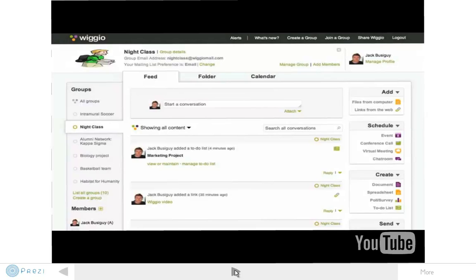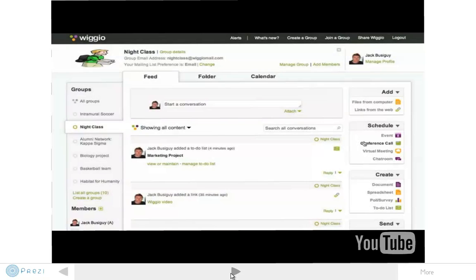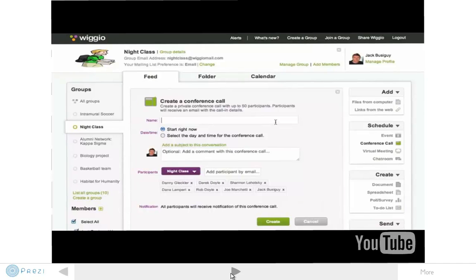You can create a conference call, virtual meeting, or chat room. The conference call feature gives you a free conference line that participants can dial into. To schedule a call, click Schedule Conference Call. Give your conference call a name. Select the date and time, and invite participants. All participants will receive an email with the dial-in instructions.